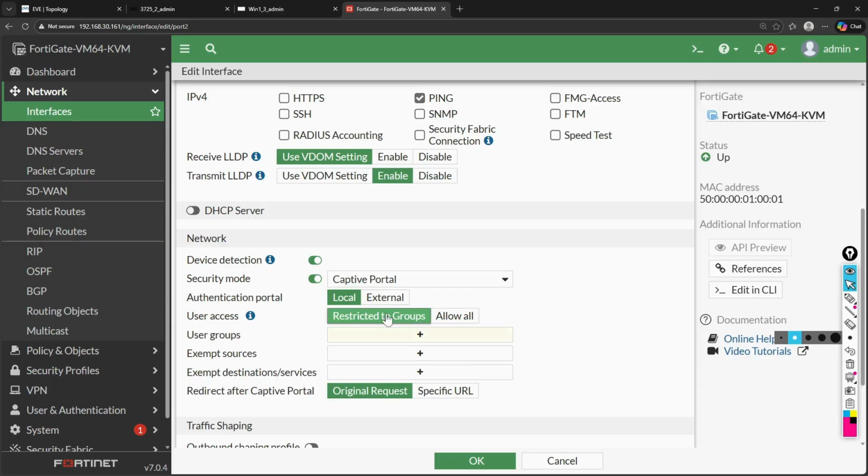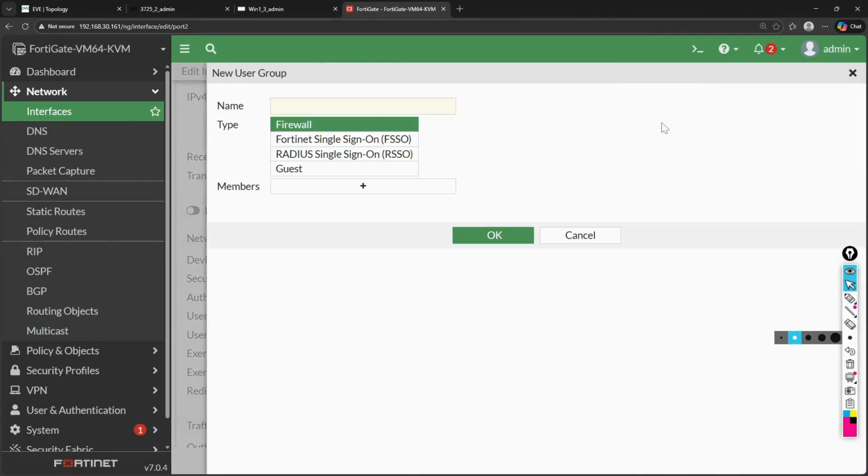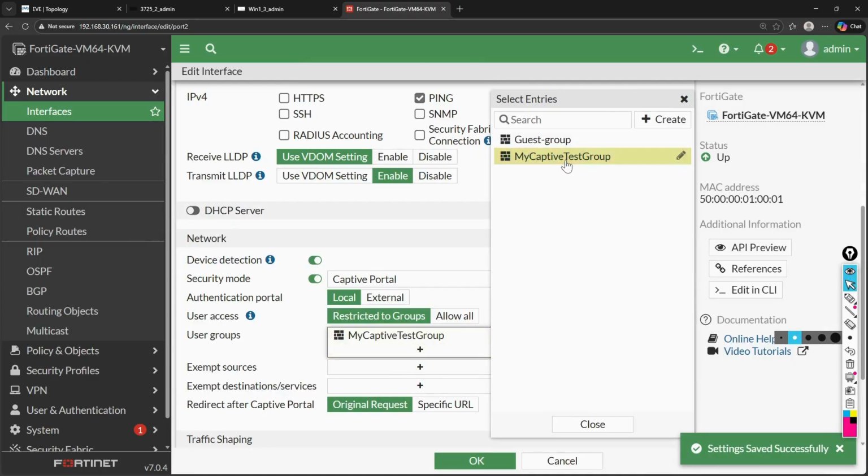So for example, I'm using restrict to the groups right now. I will use a group that is already created, that is a guest group. If you want, we can create a new group as well. So let me create a new group. My captive guest group. Okay. And this is also on the firewall, and members I have not added as of now. So this is just a group I have created. In that group I can add the members, the users I can add there.